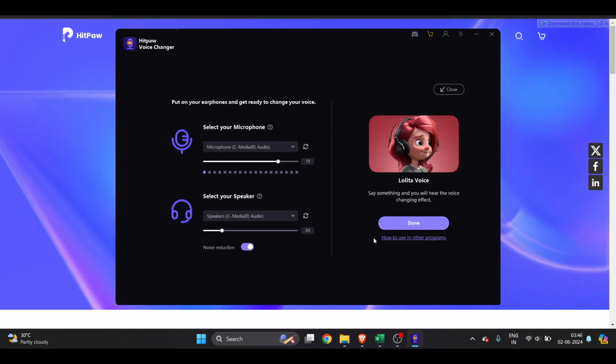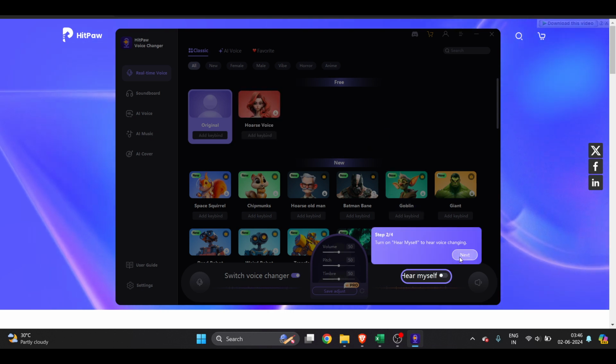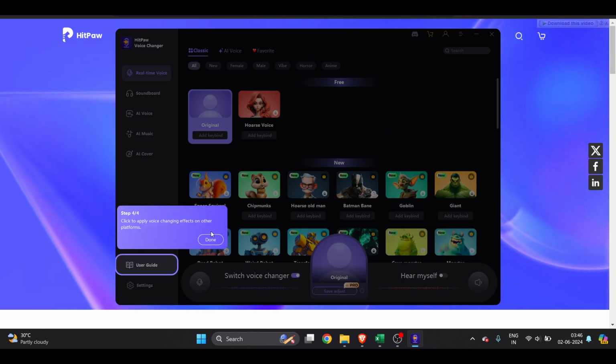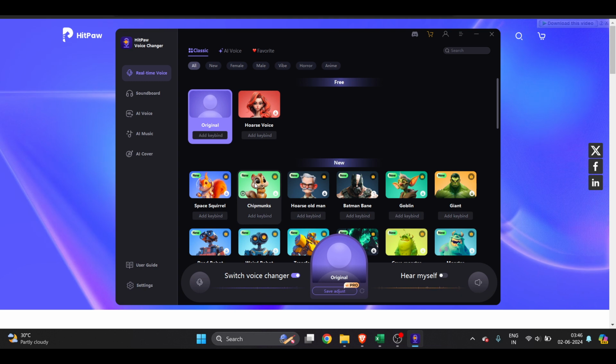Now you can just click on continue, and right now the voice has been changed. I don't know whether you can listen it or not. I'll just click on done. Now it will give me a wide range of audios where I can just use them. For example, I just want the audio of squirrel, right? So I can choose it.